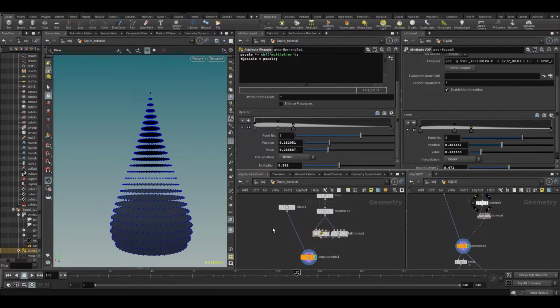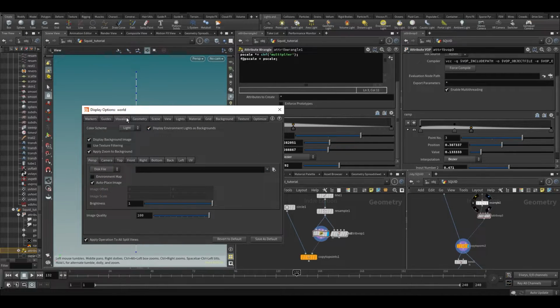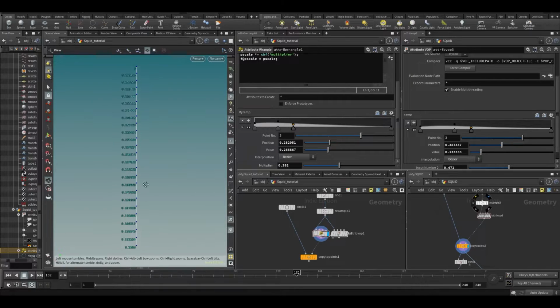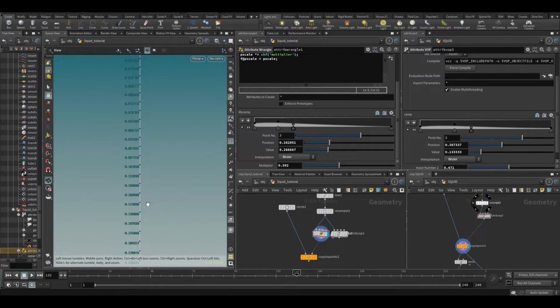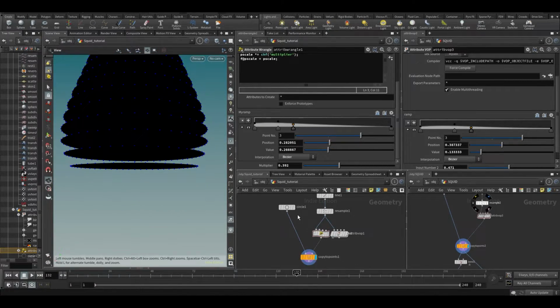The P scale is what the thing is doing. It's copying a circle to every one of these points, and the size will depend on the P scale of that point. So if I make a visualizer for my P scale, we can see the P scale. It's the same as here in the geometry spreadsheet. You can see the P scale for every attribute, and the higher the P scale is, the bigger the copy will be.